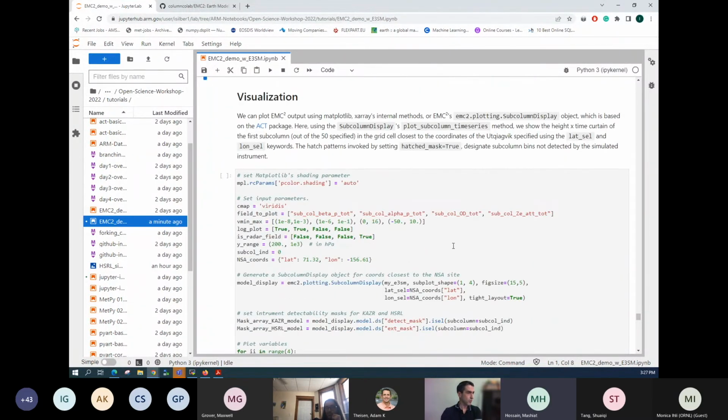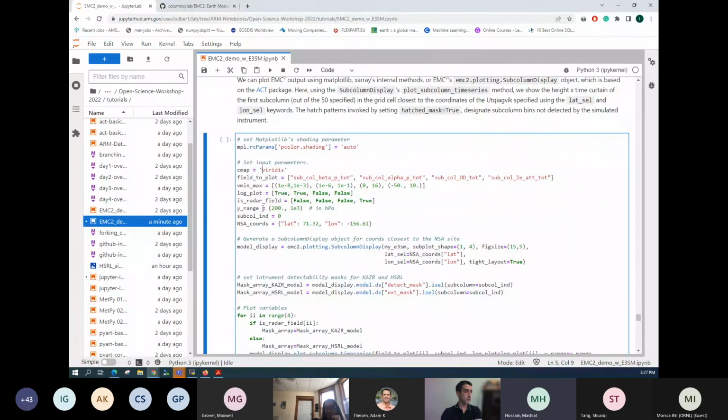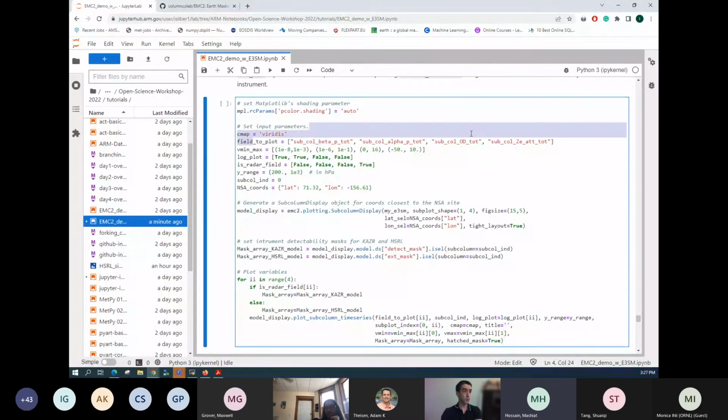And what we do in this cell is we first specify our input parameters. You can see we first of all say that we want to generate a figure with four different fields. You can see that we want to see the backscatter. This is a LiDAR variable. Another LiDAR variable is the extinction. We have also the optical thickness observing from the surface.